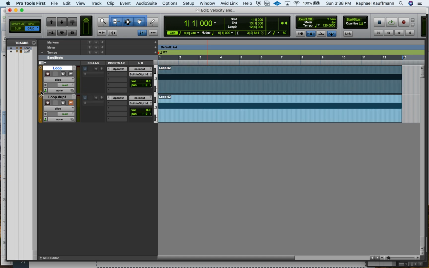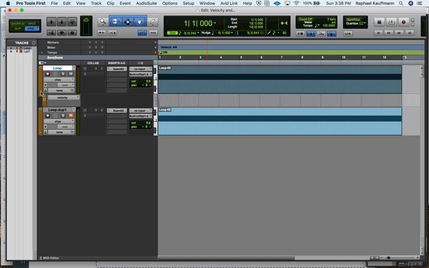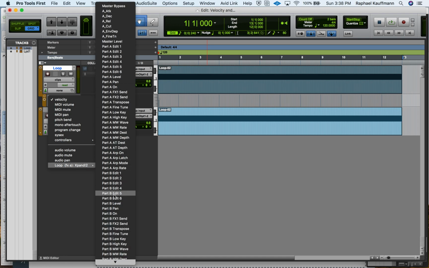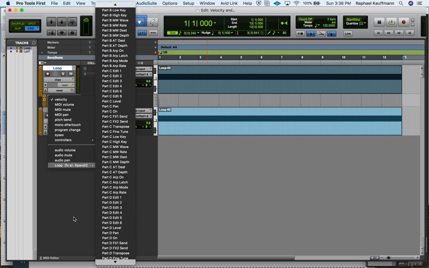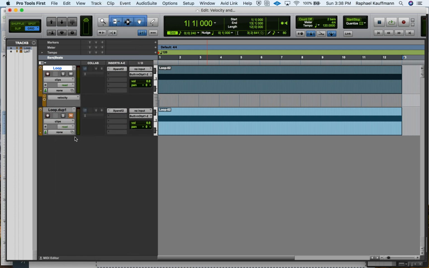Now remember, you get to your automation lane through this triangle here, this drop down, and it always starts with velocity on your instrument tracks, and you have your audio volume, etc. Now, what's interesting about Pro Tools First, again, different than Pro Tools, is that the default is whenever you insert anything, you have access to all of the various elements that can be technically automated. Let's keep it simple-ish for now.